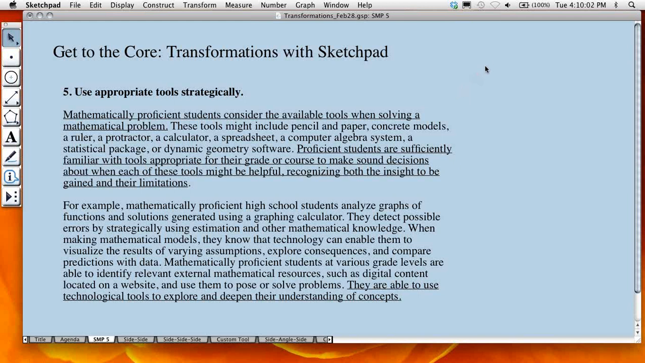So this is from the Standards for Mathematical Practice, Use Appropriate Tools Strategically. Just want to point out a couple of things here. Mathematically proficient students consider the available tools when solving a problem, and that would include perhaps dynamic geometry software like Sketchpad. And this seems really important to me. Proficient students are sufficiently familiar with the tools to make sound decisions about when each of these tools might be helpful, recognizing the insight that they can gain and their limitations.